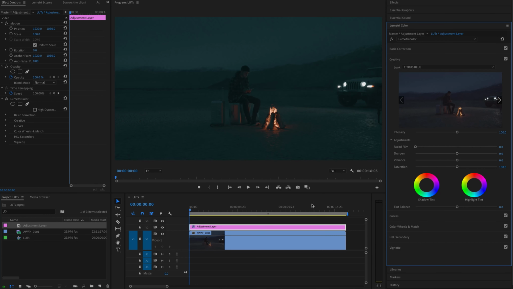So the reason that I like to work in adjustment layers when applying LUTs is it allows us to then go in and affect the original clip without impacting the LUT that we've just imported. So just looking at this clip straight off the bat, I think I'm going to want to decrease the intensity of the LUT to maybe 50%. If I bring that down to 50% there, you can see that looks a lot nicer already. Before and after, gives it that nice orange teal look.